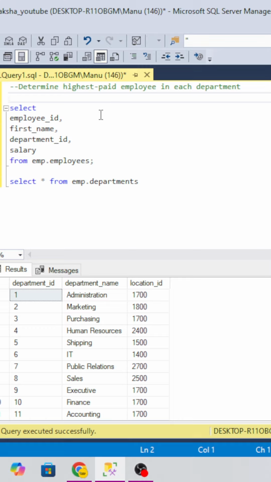We have a question: we have to determine the highest paid employee in each department. If we have to find the highest salary for a specific department, we can do that, but we have to locate each and every department and find the highest salary of that particular department. So how will we do that?